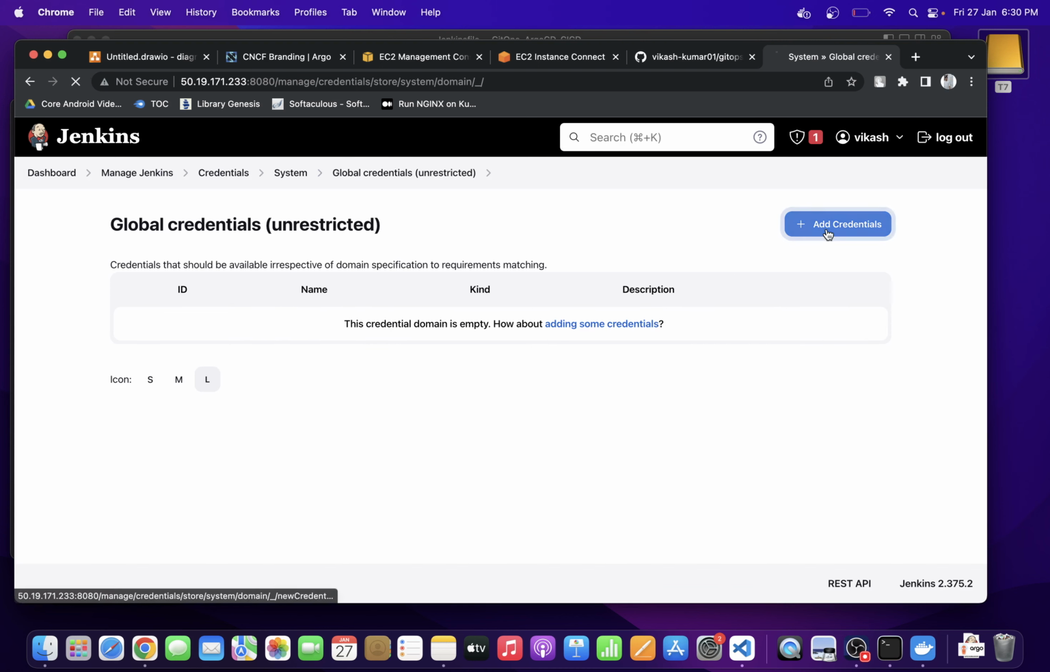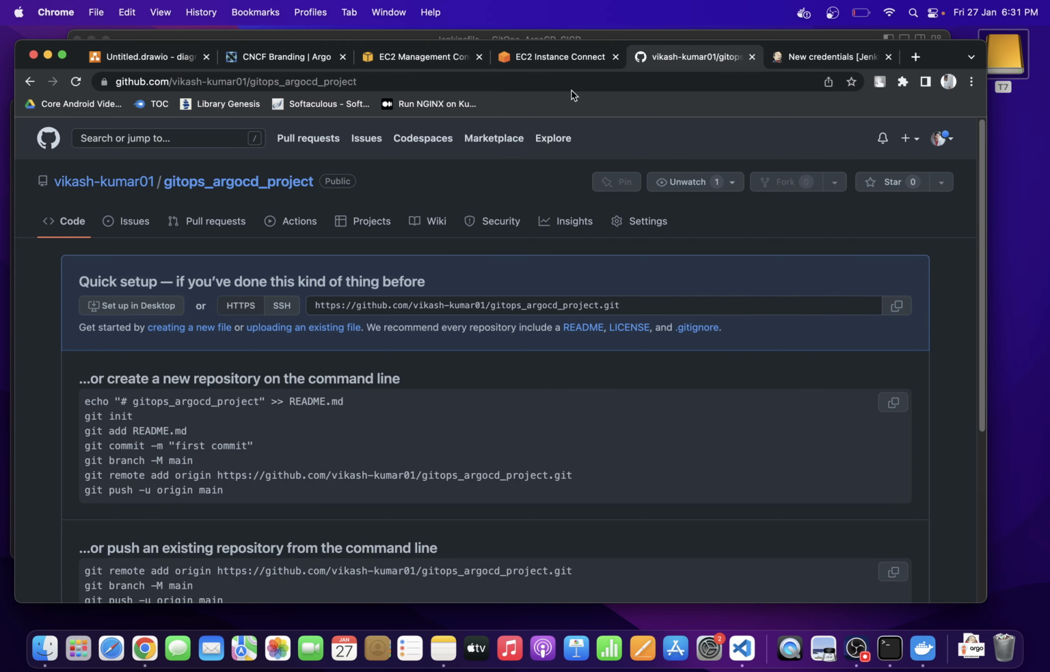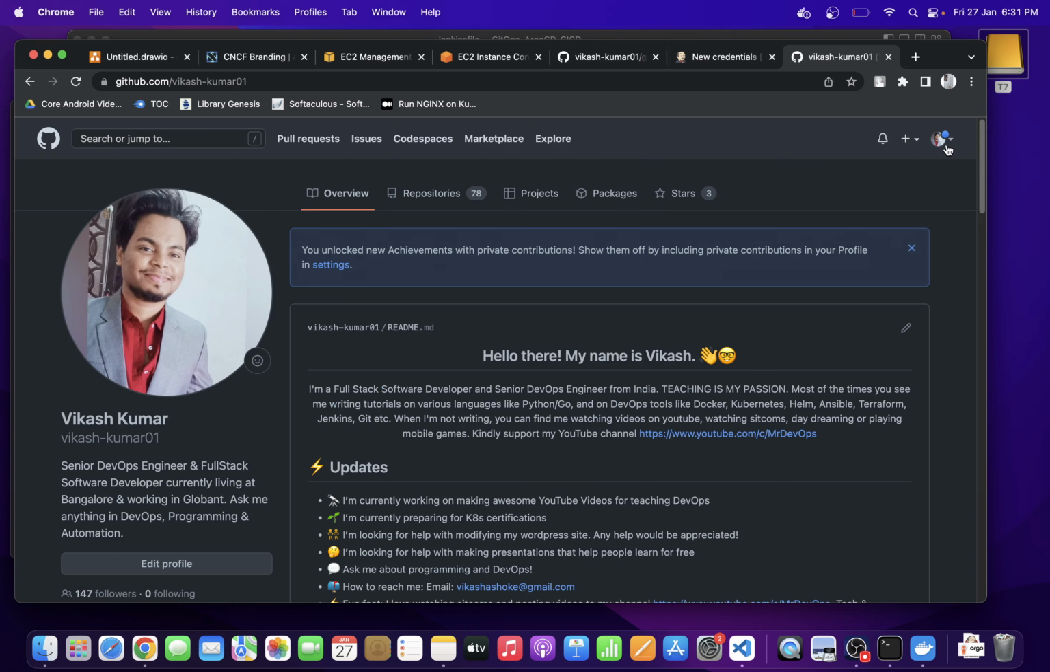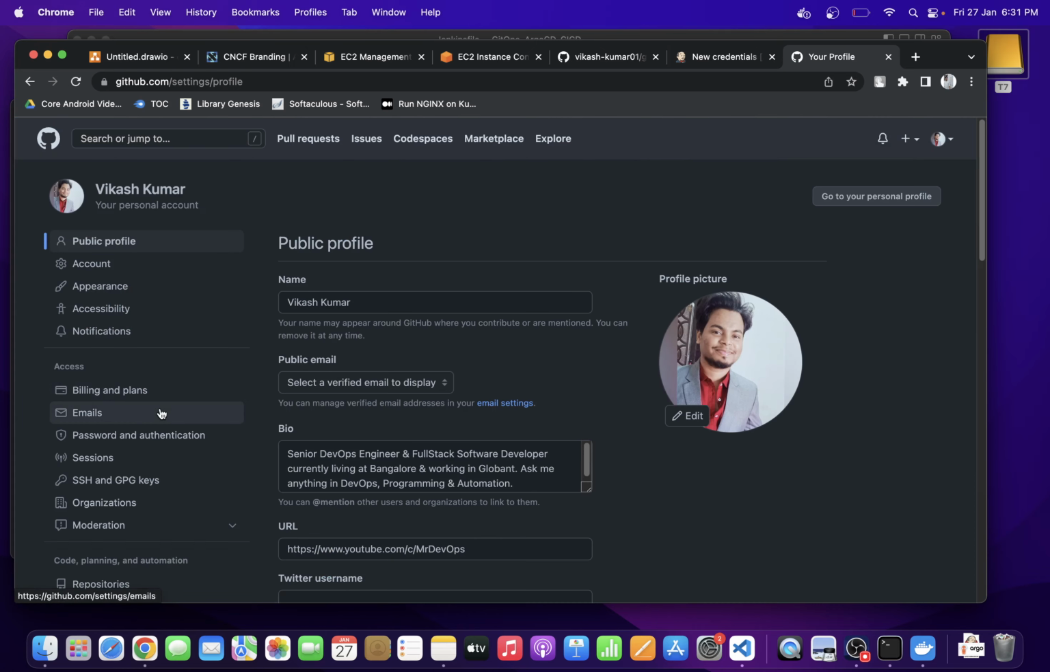Apart from that, I want to use my GitHub, which is private repository, right? So provide your username. What will be the password? So you can't put your GitHub password here. Okay. So for that, what you have to do, you just have to go to your GitHub, go to settings, go to developer settings, personal access token. You have to create personal access token instead of providing the actual GitHub password.